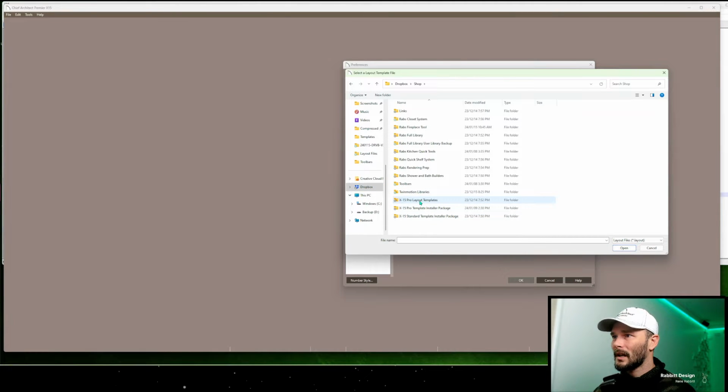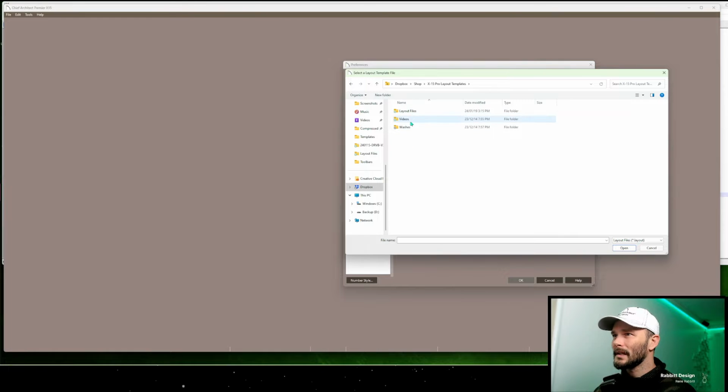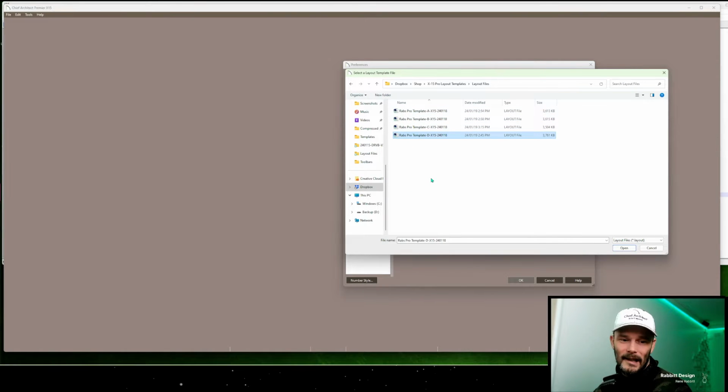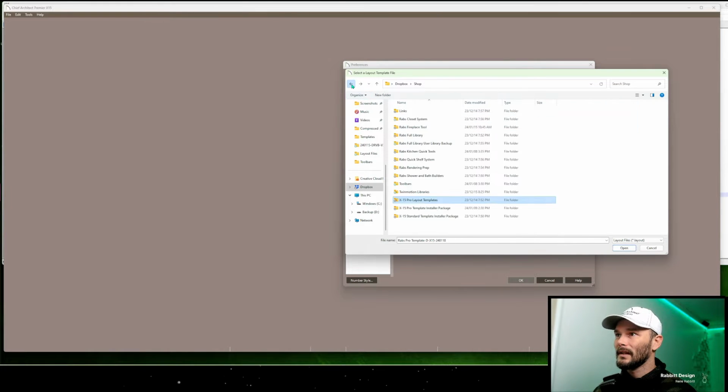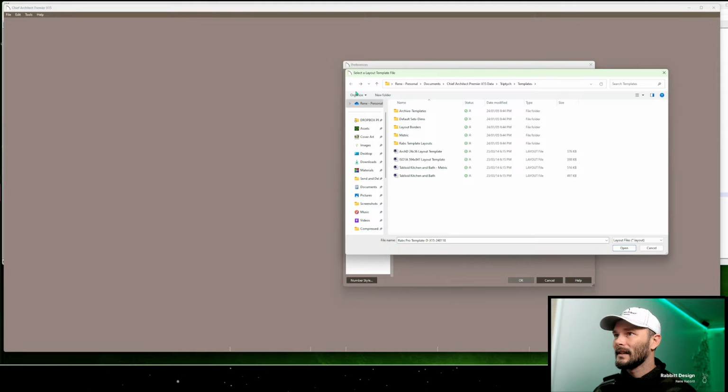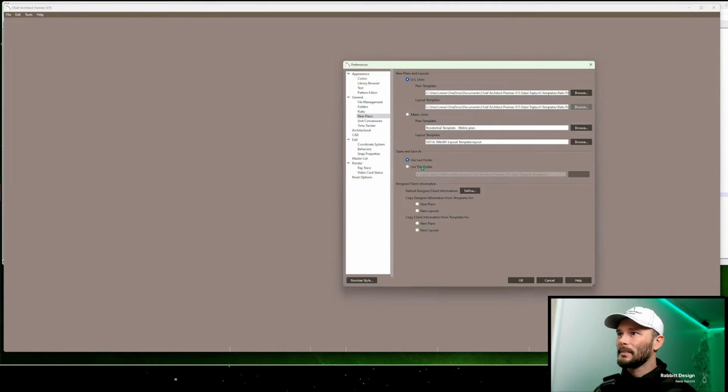I'm going to get into my shop, my layout templates in the layout files folder itself. I like to use D in this case. I'm just going to copy this and go back a few levels. And that way I can just paste it into templates. And there we go. I get to pick that as my new default template. Press OK. That way, when I say just new layout, there we go.